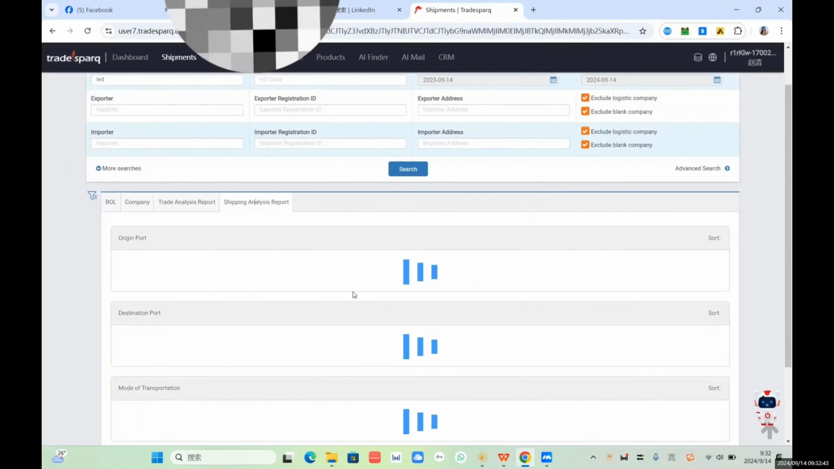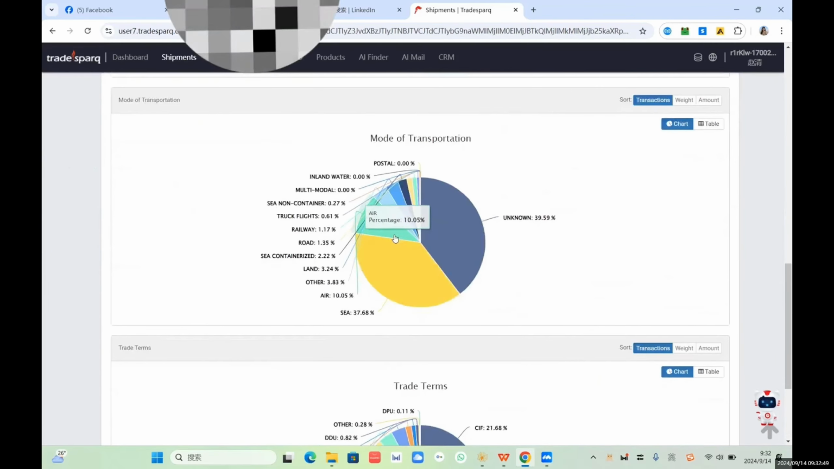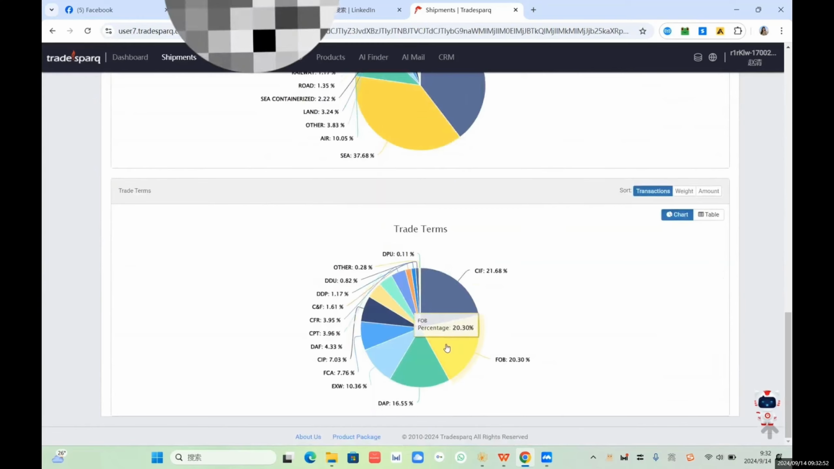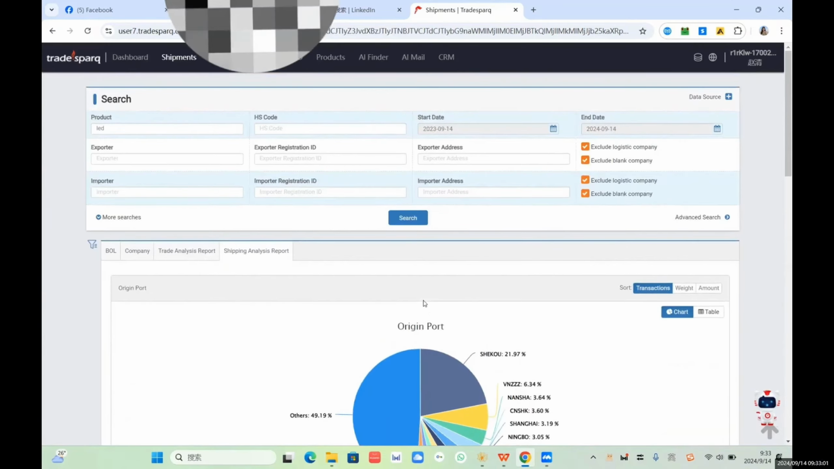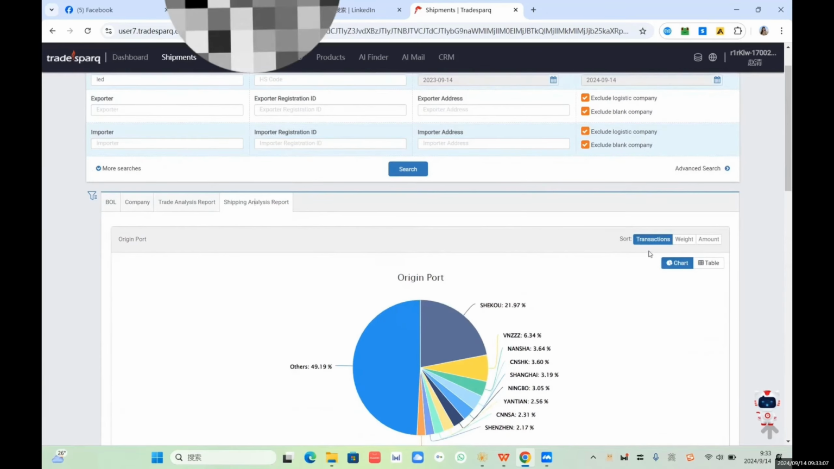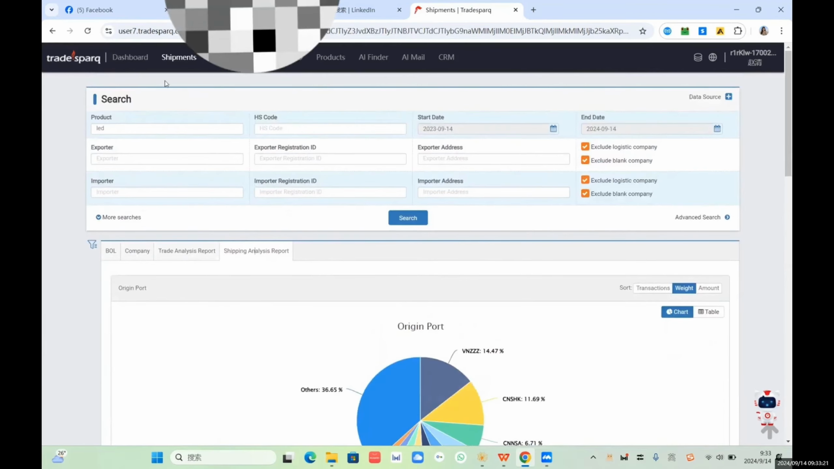And the shipping analysis report will give you the origin port of the companies doing business, the destination port, the mode of transportation, and trade terms. It can help us to know which payment ways they use and help us to book the shipment and the port in advance. Here is the information results, and the results can be sorted by transactions, weight, or amount. You can just check and switch the account. Here is the result of the search.